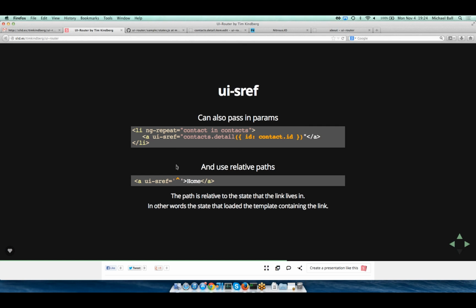And then you can also use relative targeting inside of UI sref. So if I want to go home, I can just put an up arrow. This is assuming I'm only in the template of a child of home. Because if you read the small text here, that can be a little confusing, because it's going to be relative to the state that the link lives in. In other words, the one that loaded the template containing the link. So you just have to be a little careful using relative with UI sref.